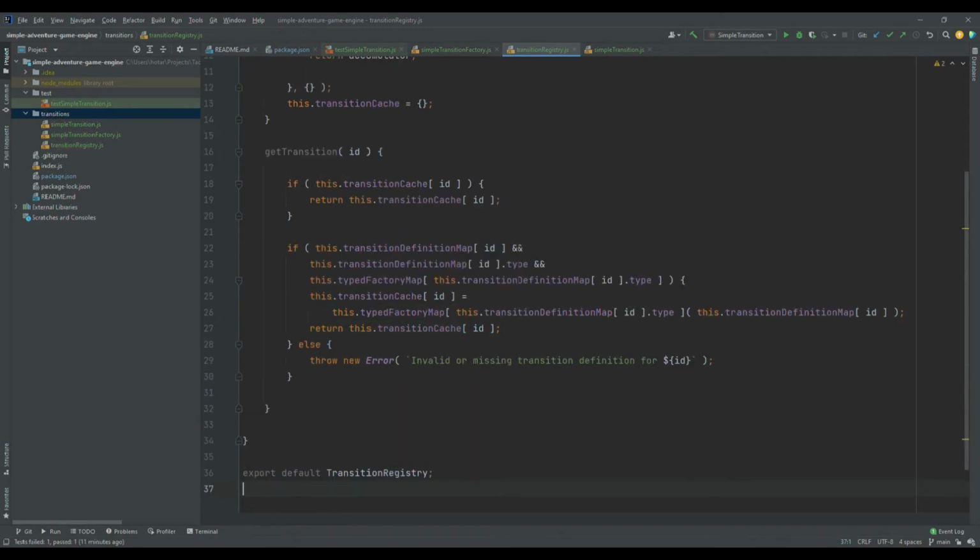All right, so transition registry definitely needs a little bit of testing here. All right, sip of coffee time.